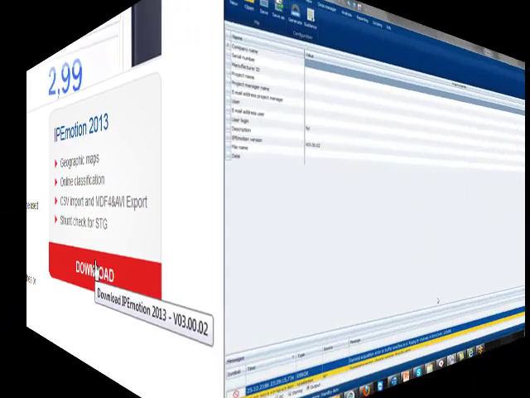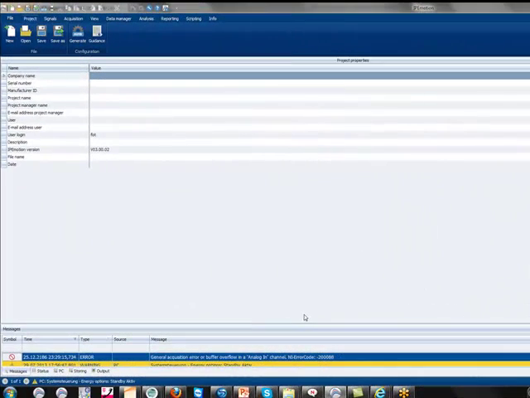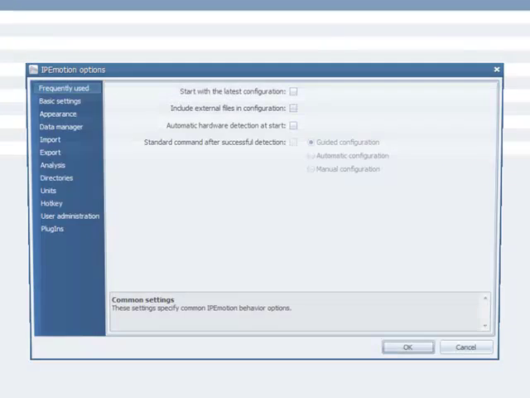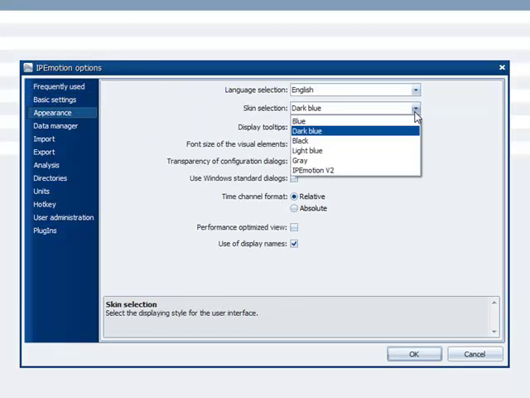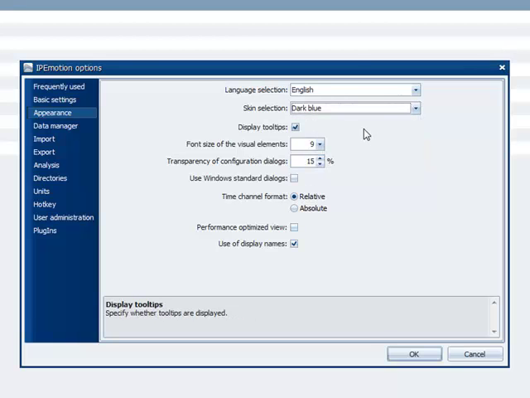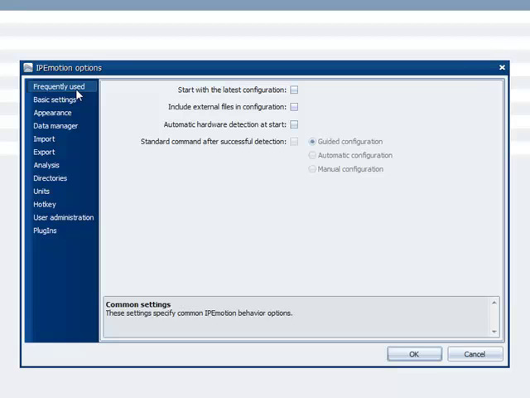I have started IPEmotion. I just go quickly to the options because when it starts, usually it comes up in a gray skin. I changed the skin to dark blue, so that you get a better contrast on your computer screen. What is also useful for you: include external files in your configuration. That will make sure whenever you create a project and you send it to a customer, everything is included. Data files, bitmaps, pictures, background pictures, report pictures, whatever. It's recommended to have that box at least activated.